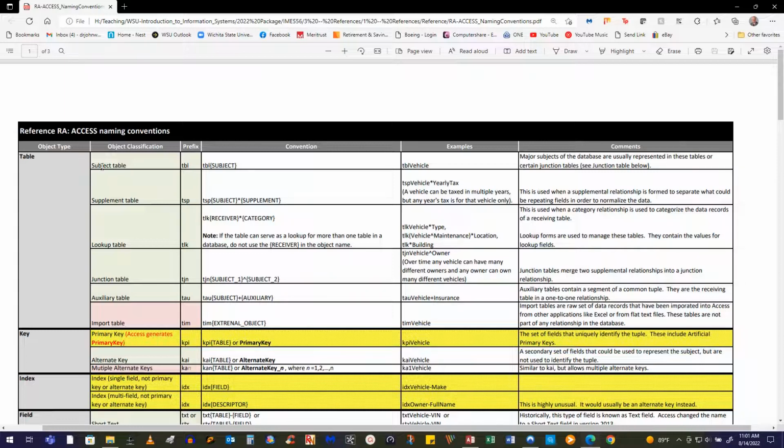So you can see we'll have a subject table, a supplement table, a lookup table, a junction table, an auxiliary table. Those we will all use in this class. When you create those tables, you will name them appropriately. Now you might be able to see that what you name it varies depending on the type of object you have. Okay, a subject, it was just a matter of saying what my subject table is. But when I have a supplement, and we'll get into supplements when we do supplement relationships, you'll create the supplement table. It'll have a different prefix. TSP means a supplement table. You'll name the subject that the supplement is in relationship to, but then you'll give the supplement name itself.